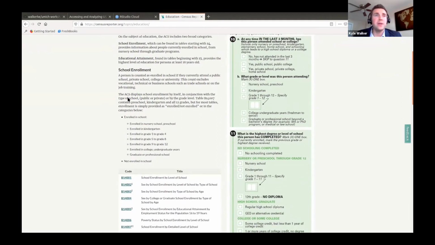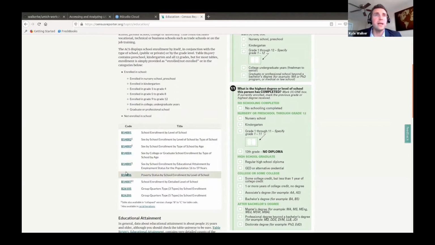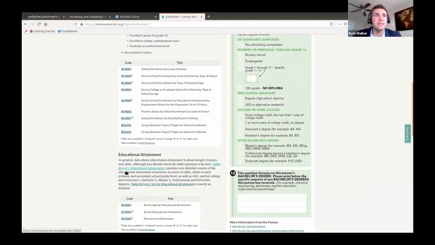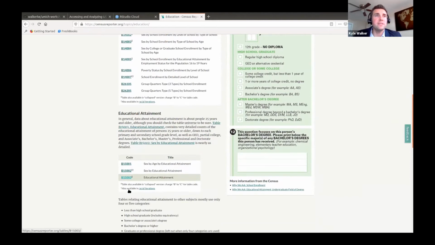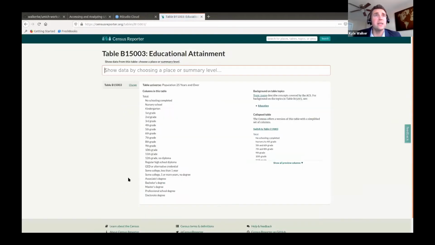And then I can go down and I can look at all of these different tables that I might be interested in. Here I have table 15003, which is the one that I most commonly use. I can click there and I see all of the different columns in the table. I see what the universe is. I get some more topic pages that tell me about the questions that were asked. And it really makes a lot of this information a lot more accessible.